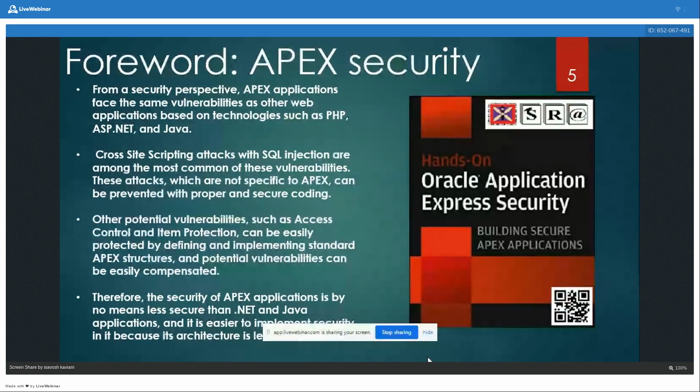From the security perspective, an Apex application is like other web IDEs, like PHP, ASP.NET, and Java, and we have the same security vulnerabilities. Cross-site scripting attack and SQL injection are among the most common of these vulnerabilities. You know that there is an organization in the world that works on the 10 main vulnerabilities.